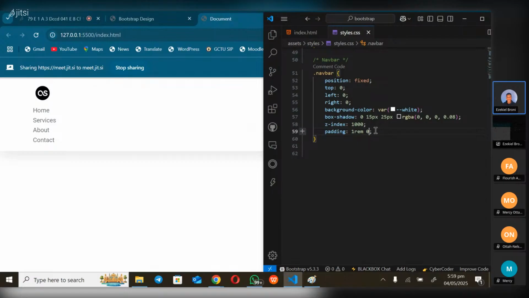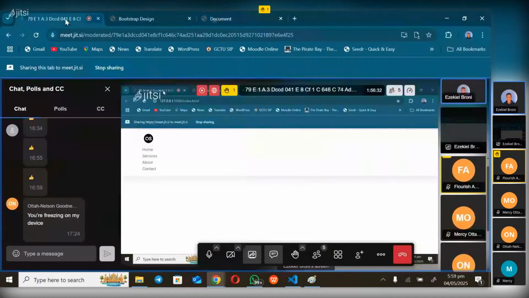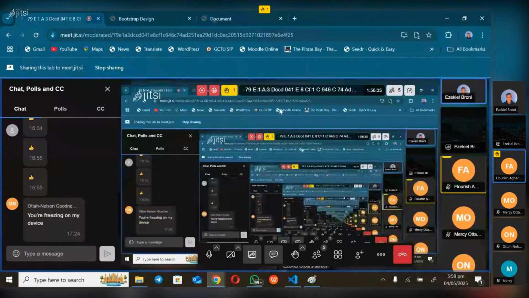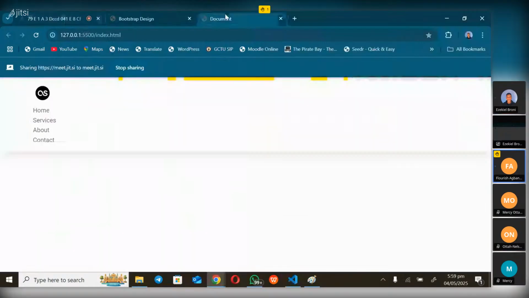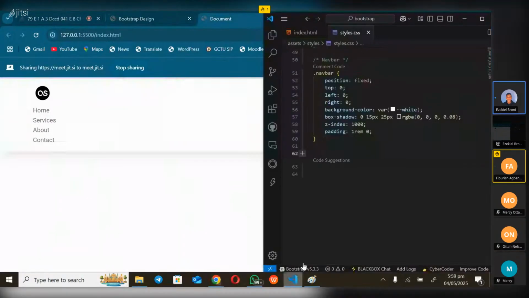So the next thing for us to do is to move this element to be in a straight line. So who can help me do that? How can we move this element in a straight line using flex? Yes, please. Yes, please. Flourish. I'm not answering the question, I'm asking the question. Okay, yes, I'm listening.